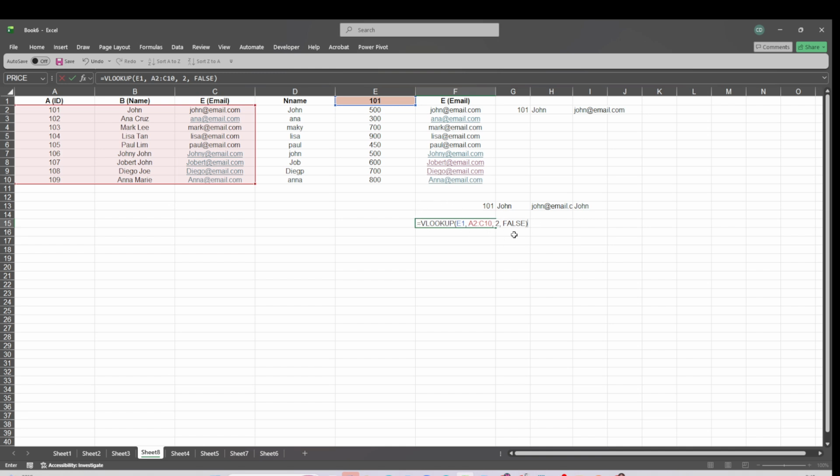In this example, Excel looks for the value in cell E2 within the first column of the range A2 through C10. Once it finds a match, it returns the value from the second column of that same range. The word FALSE tells Excel to look for an exact match.